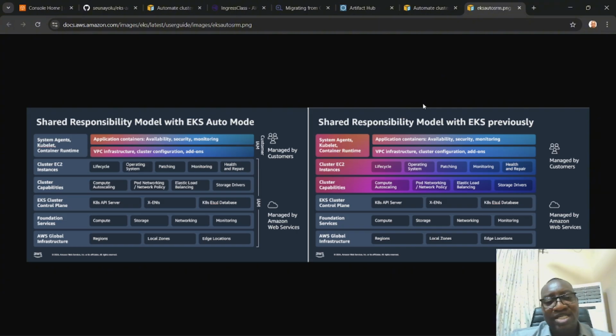But then if you look at the EKS Auto Mode to my left, AWS is taking more of the responsibility from us, and then as customers, we have less to worry about. So if you look at the shared responsibility model for the EKS Auto Mode, you would realize that about 70% of the responsibility now lies on AWS, while you as the customer have just about 30% of the responsibility to take care of. So let's take a look at what we have.